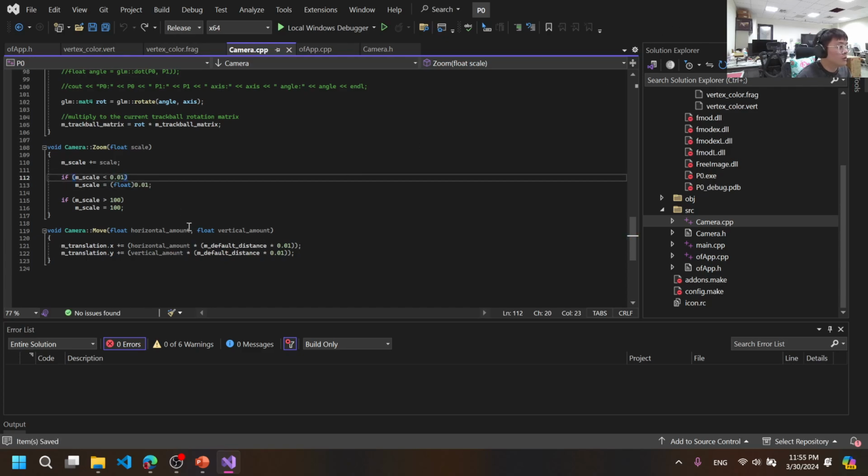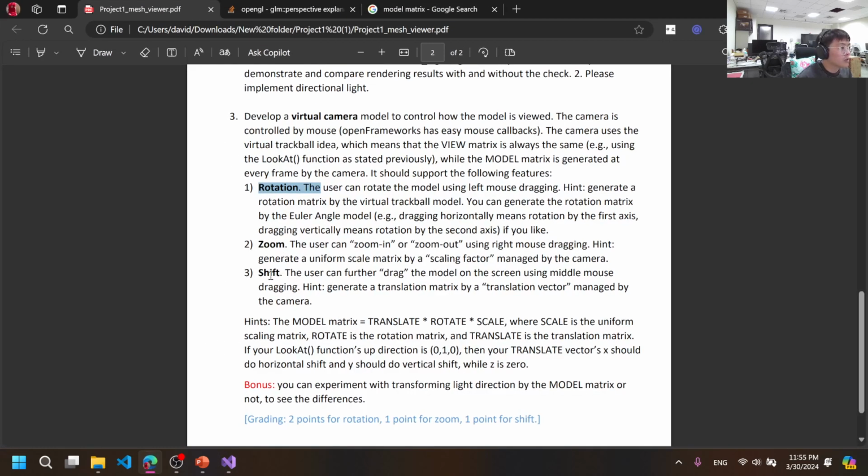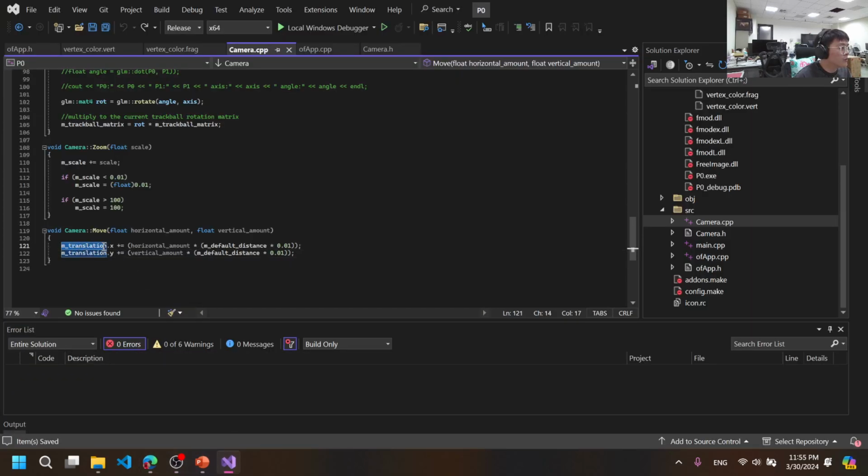And then there is mTranslation.x. That's for the shift. Shift is basically performing a translation matrix. It says generate a translation vector managed by the camera. We are just using m_translation.x, where x is for the horizontal axis and y is for the vertical axis.